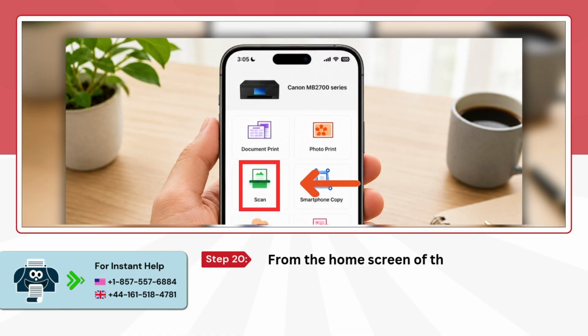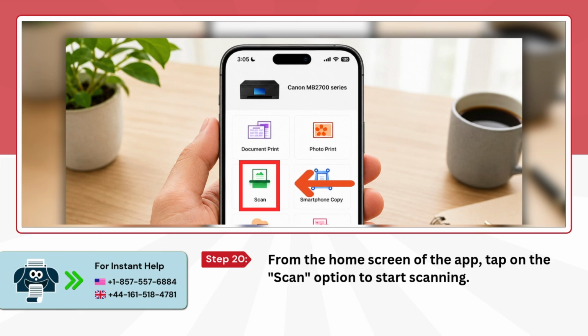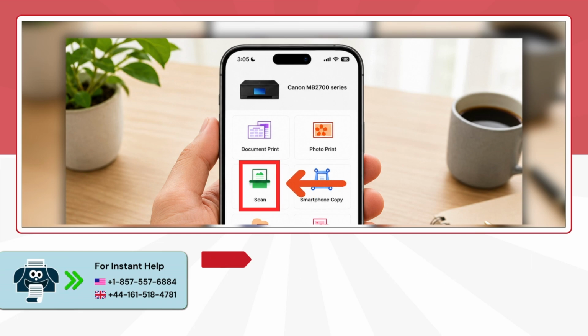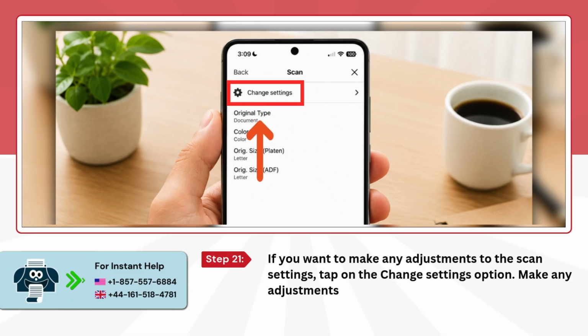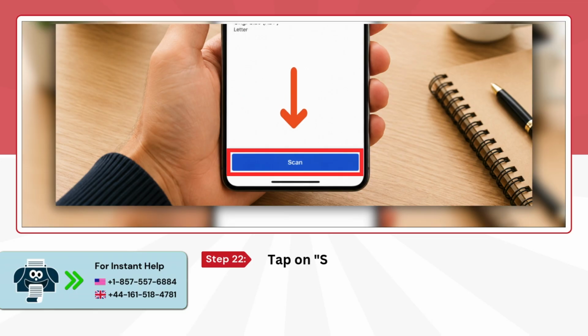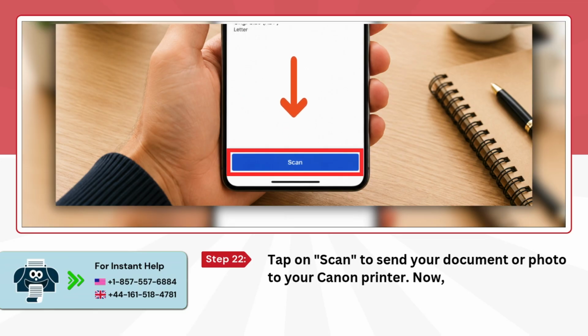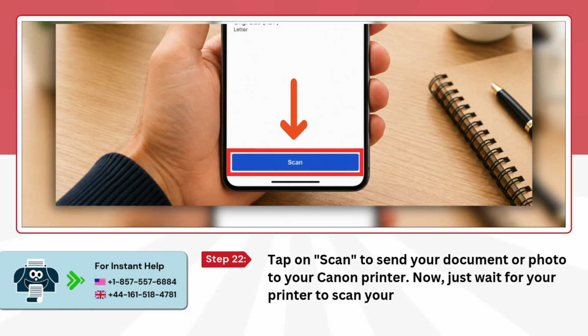From the home screen of the app, tap on the Scan option to start scanning. If you want to make any adjustments to the scan settings, tap on the Change Settings option. Make any adjustments you need before you start scanning. Tap on Scan to send your document or photo to your Canon printer. Now, just wait for your printer to scan your documents or photos.